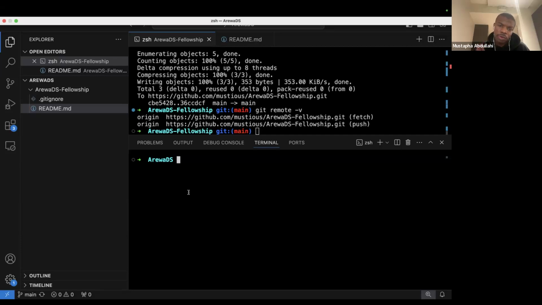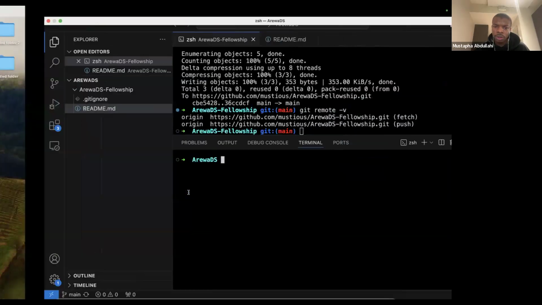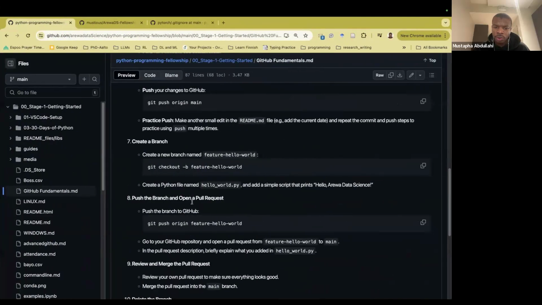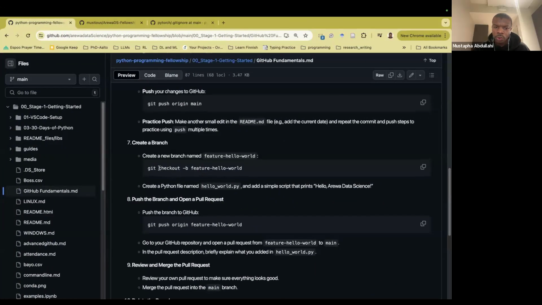So you can create a branch for several reasons. You can create a branch so that you want to try something new entirely. So that's the idea of creating a branch on your code. Here you're being asked to create a branch. So you just copy this code for creating a branch called feature hello world.